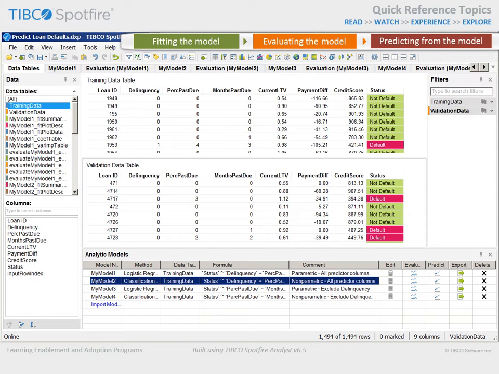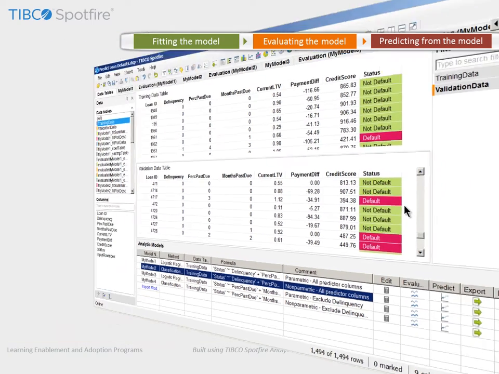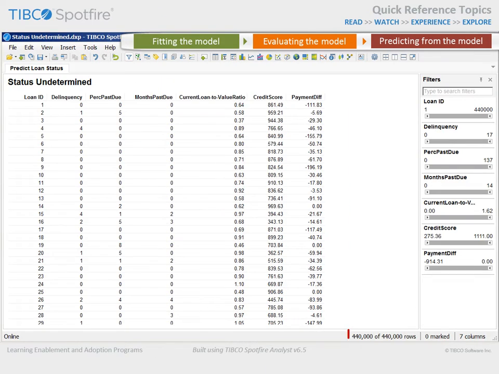This analysis document, though, contains only training and validation datasets. Our data with an undetermined status exists in another analysis document. This data table has nearly 500,000 loans, with the same data we used as predictors in our model. However, the loan status is not provided.